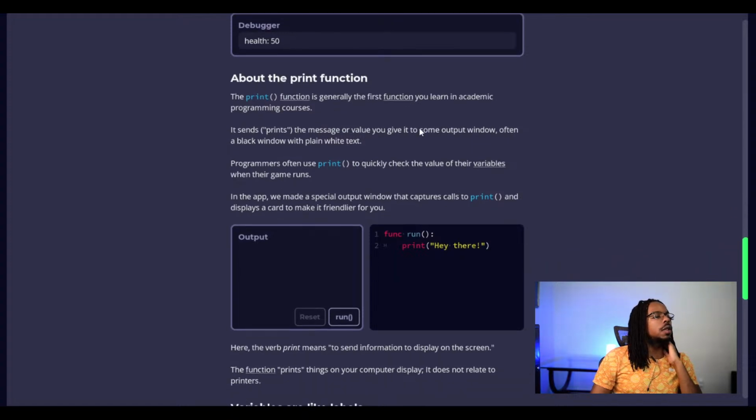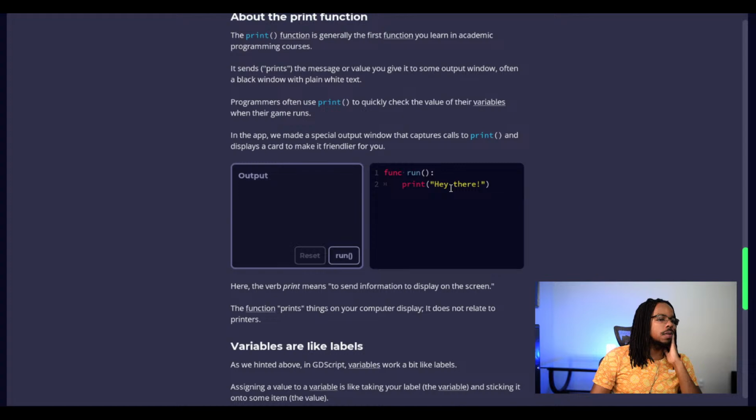About the print function. The print function is generally the first function you learn in academic programming courses. It prints the message or value you give it to some output window, often a black window with plain white text. Programmers often use print to quickly check the value of variables when they run games. In the app, they made a special output window that captures calls to print and displays a card to make it friendlier for you.